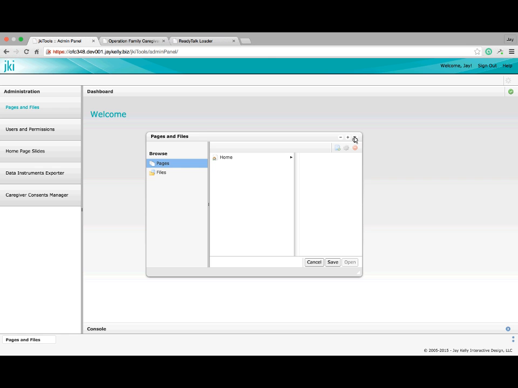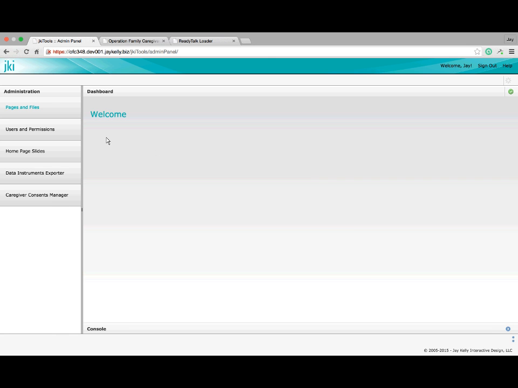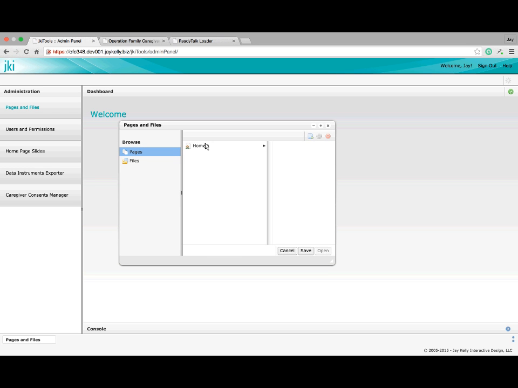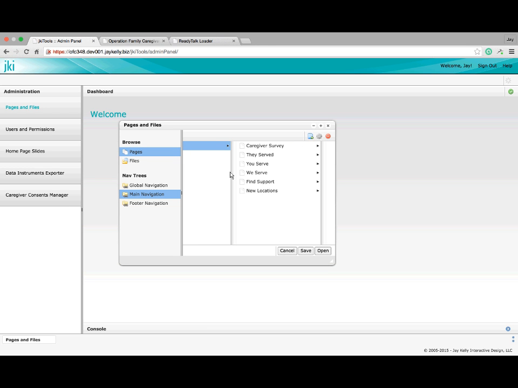Okay, and so once you're logged in and you need to create a new page, you click on Pages and Files. And then we navigate to where we want to create the page. So we start at the home page, that's the top of the site. You get some options when you click on a page over here on the left to change the navigation tree. And so each of these trees corresponds to a different navigation on the front end of the site.